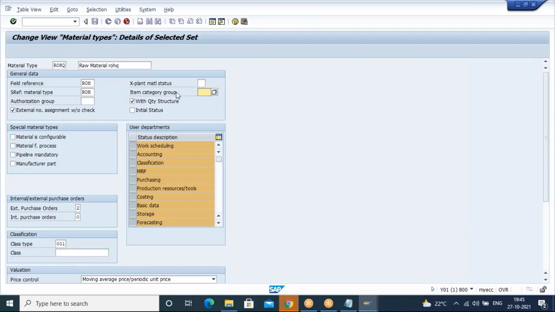But in real time, mostly we are not going to create any material type with respect to a particular item group. But if your client insists on going for that item category group, then we will go for it. For suppose if you are creating this material type for the subcontracting process, you are going to select it. Otherwise, there is no need.